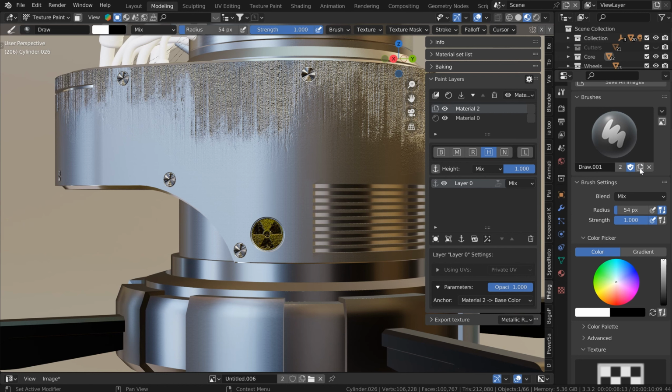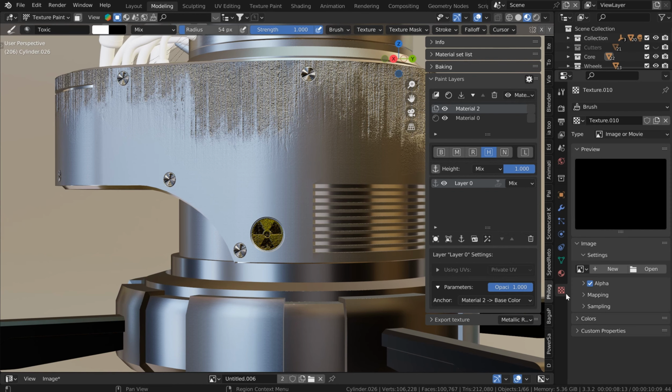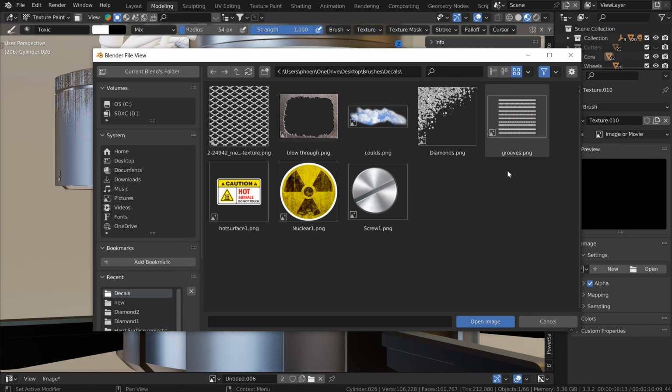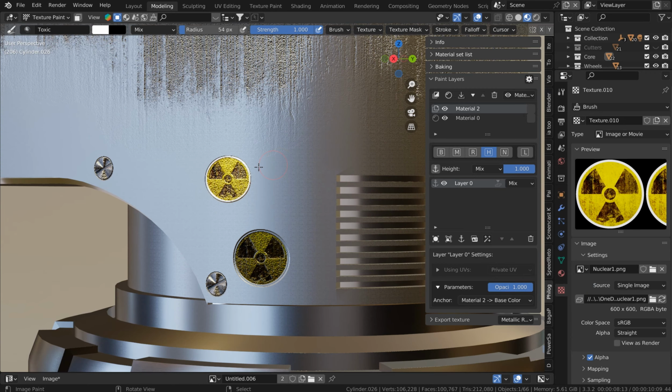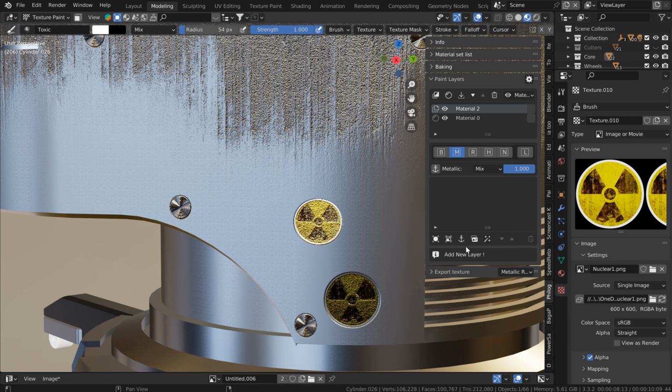I'll click to add a new brush. I'm just going to call this one Toxic, and we're going to throw that nuclear symbol on there. And I can click new, come over to the textures, and then go find my folder. I've got a decal folder I'm putting together, so I can come in here and just stamp these on here.